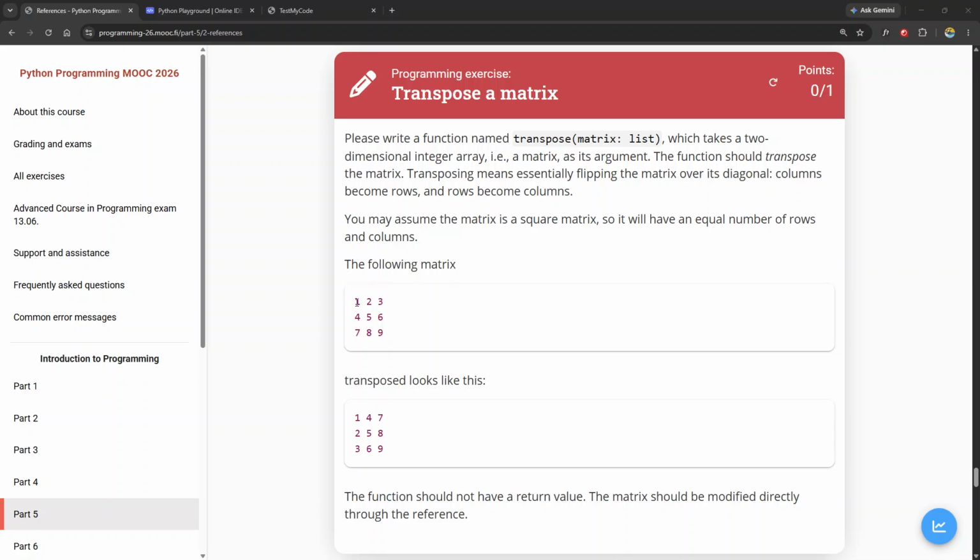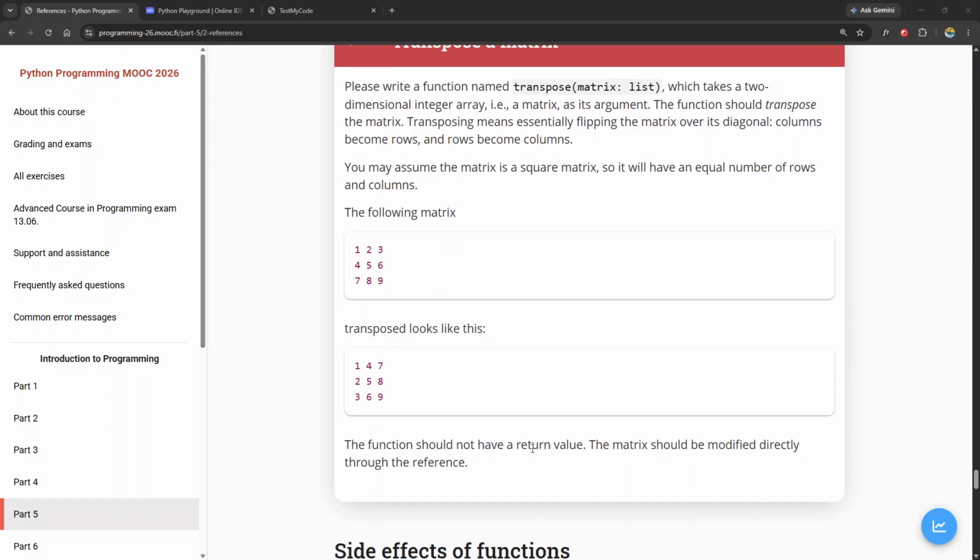So the following matrix, which has the integers 1, 2, 3, 4, 5, 6, 7, 8, 9, transposed, will look like this: 1, 4, 7, 2, 5, 8, 3, 6, 9. The function should not have a return value. The matrix should be modified directly through the reference.